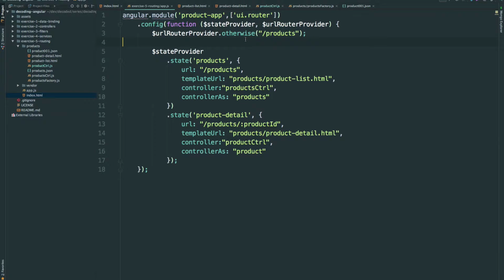The next thing we got here is the state provider. The state provider has the state function, and it takes two arguments. The first one is the name of the state. In this case, it's products or product detail. And then the second argument is an object, and that object has a couple of properties to it, which are url, templateUrl, controller, and controllerAs.